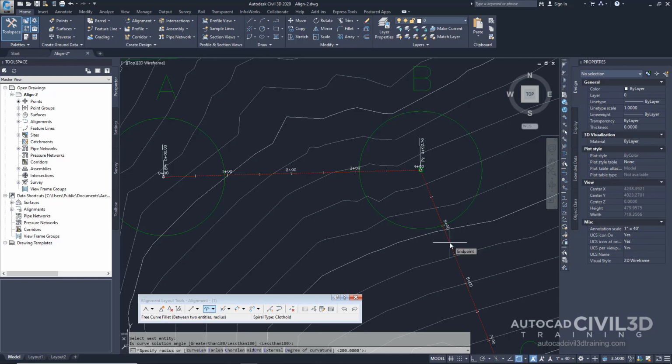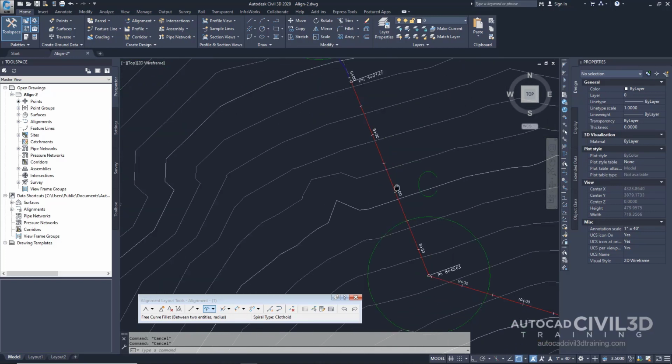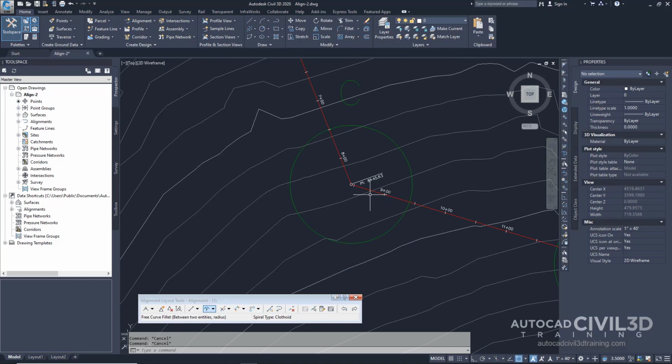Press Enter to select the default value of a curve less than 180 degrees. Now enter a radius value of 200. Now you can see the curve is drawn between the 2 tangents as specified. Go ahead and exit out of your command and zoom into circle C.